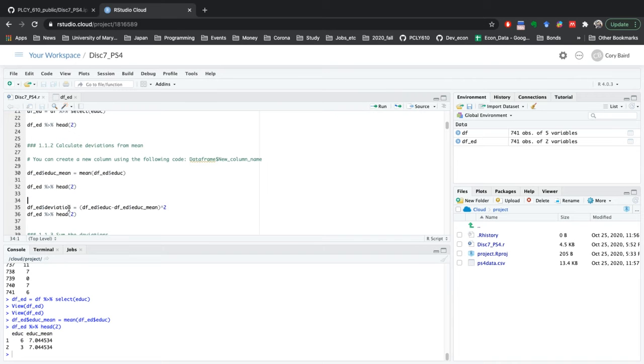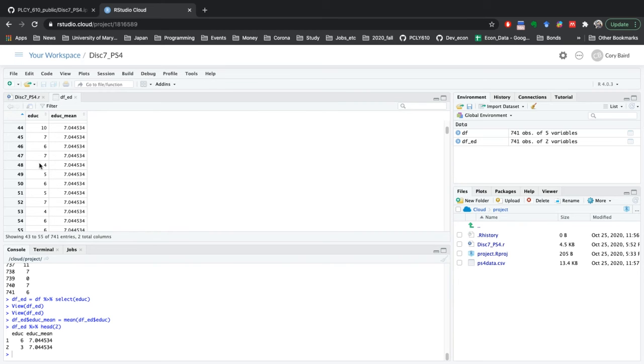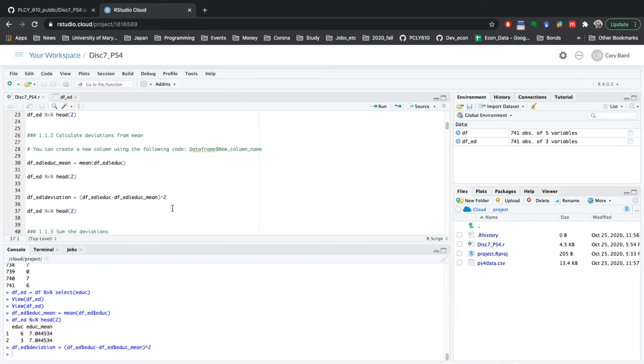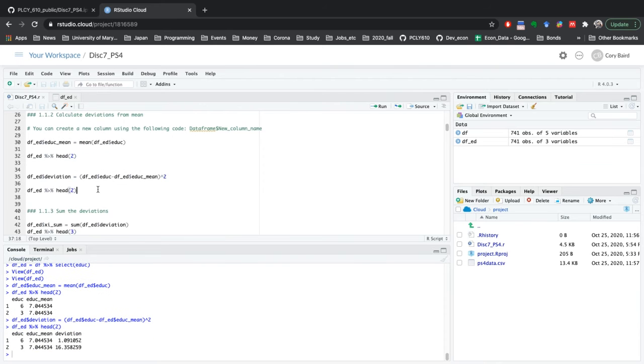And after that, what I want to do is calculate the deviation. So it is each observation in the data, so 10, 7, 6, these are all individual observations, minus or subtract the mean, and then square it. So that's how we get the deviation. And again, this is just creating a new column in the df_education data frame that we now have, and deviation will be the name of the new column. So we'll run this, and we'll run the head function, and what you'll see now is that we have a deviation column.